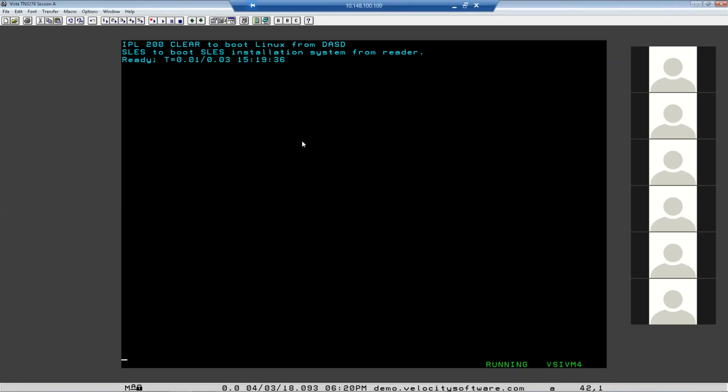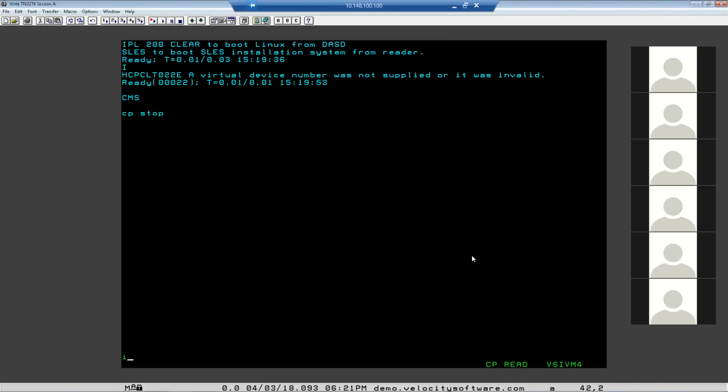Okay, well, I guess I have to start it. I thought it was starting, but this VM read down here means that CMS is running, right? I'm going to stop CMS. Now I'm in CP. See down here at the bottom, it says CP read. That means that nothing else is running but the hypervisor. The hypervisor is always running, but you don't have to have an operating system running. So now I'm going to start the operating system. IPL 200 clear.